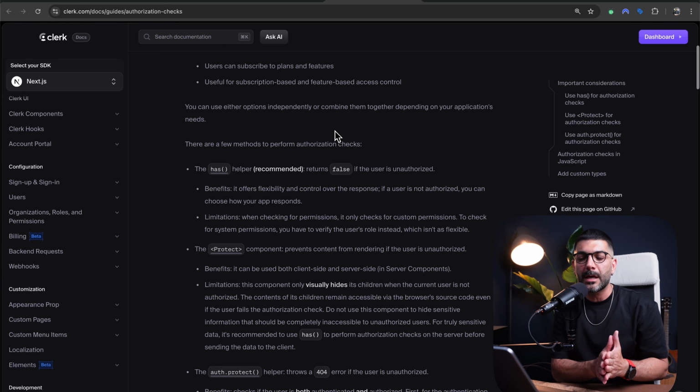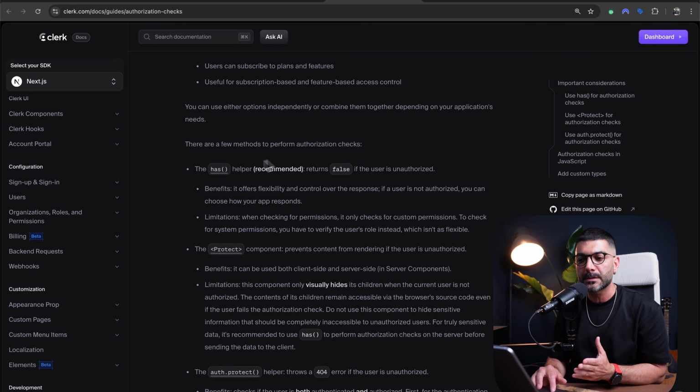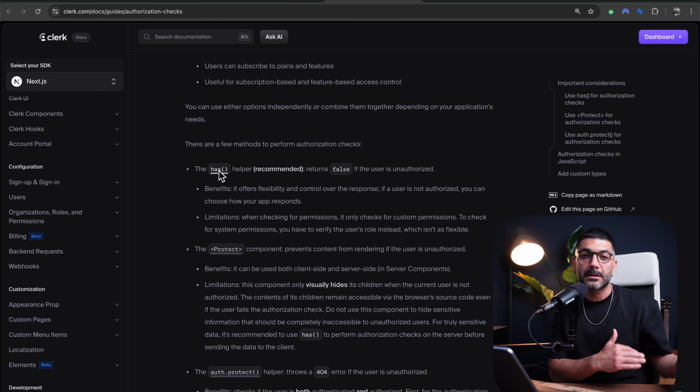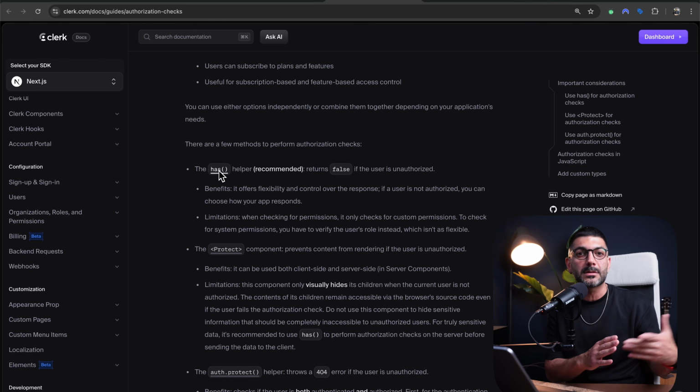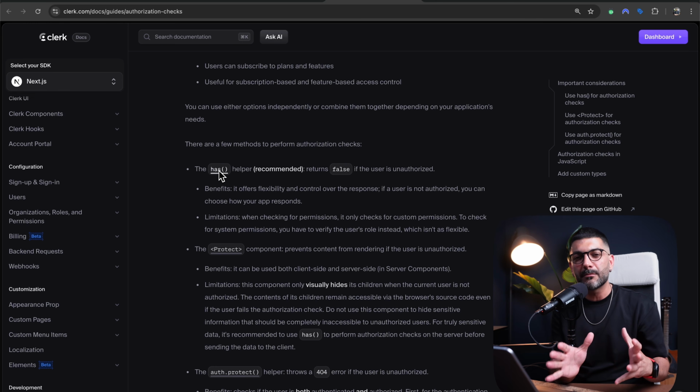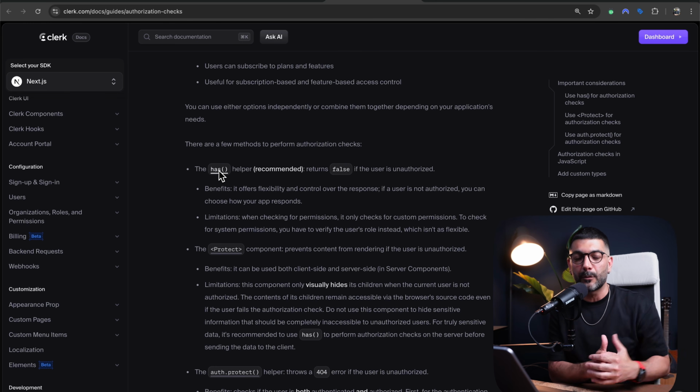Now, the main way, or the recommended way, for you to do this is with the has helper function. So you get the has function from the auth object inside of your backend server or on the client side. You can do this on the page, on the router endpoints, on your server actions, or inside of the middleware to check any custom role or custom permission that you have created. Just keep in mind that this is not going to check for the admin or system level permissions.